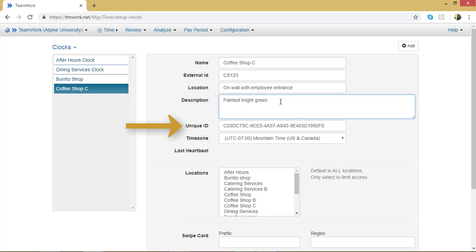This time clock has been given a unique ID. The time zone is Mountain Time. I could change either of those if I needed. Right now, it is deployed to all locations because that is the default. If you want to limit access to only one location, then you need to select one. In this case, this is only for Coffee Shop C, so I'm going to select Coffee Shop C.